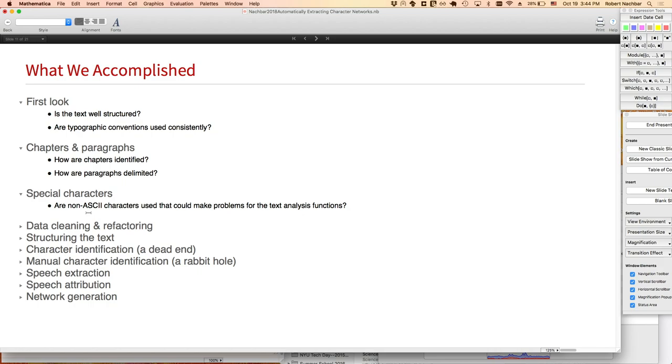Other times you'll find straight quotes, and you have to be more careful in the patterns that you write to pick out the beginning and the end of text. Chapters and paragraphs, how are they separated and delimited? In this case, every paragraph was separated from the next one by two new line characters, so that was very easy to do. Are there special characters?